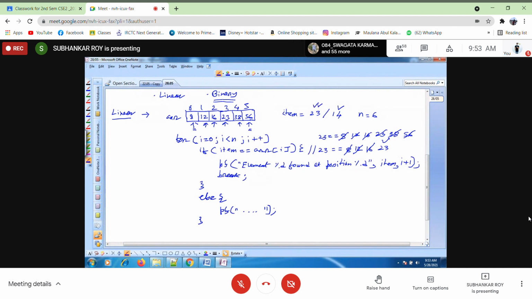It will show 8 not found, 12 not found, every non-matching element will show not found. So it will actually display some garbage message: 23 versus 8. It is not equal. So it will go to the else part. It will display 23 is not found, although it is found. So you can't write else here.